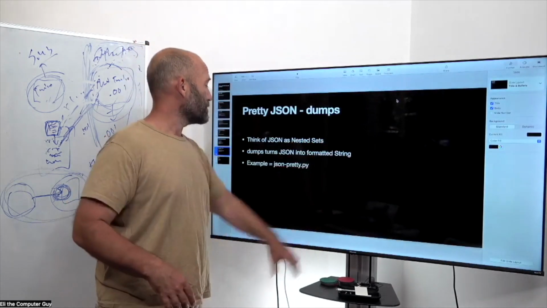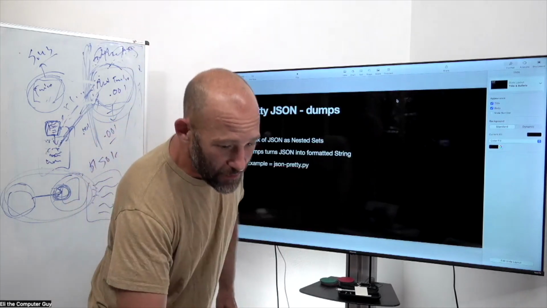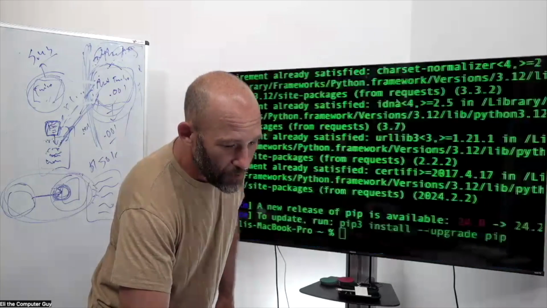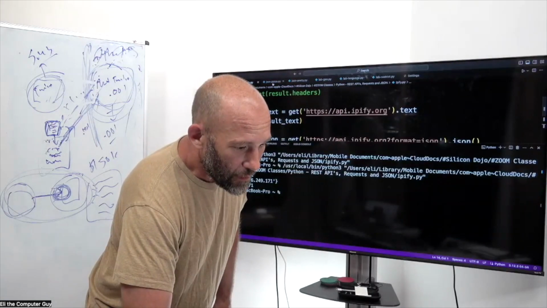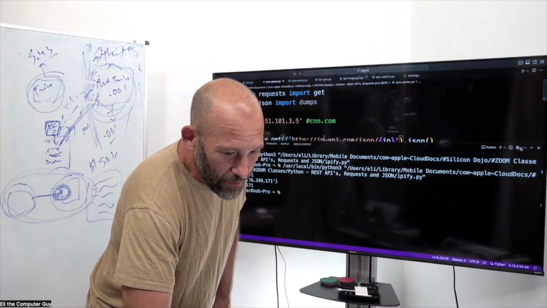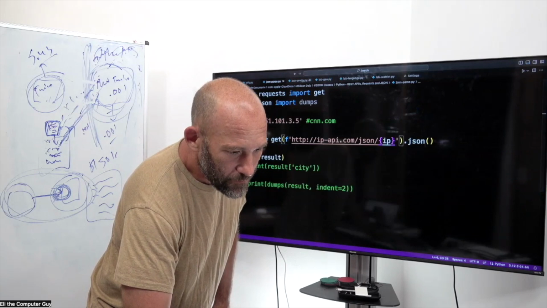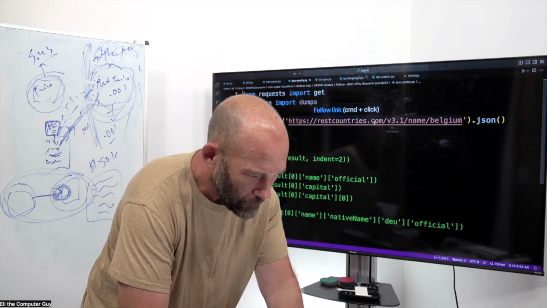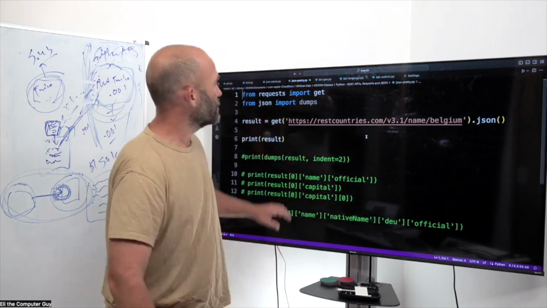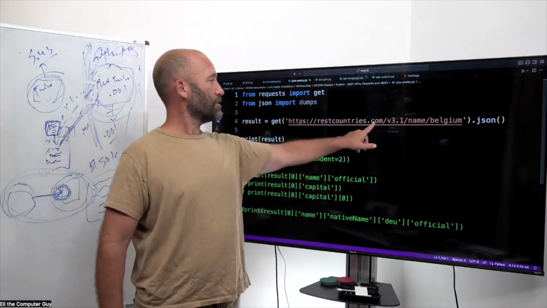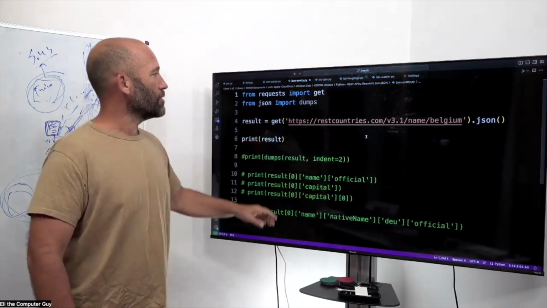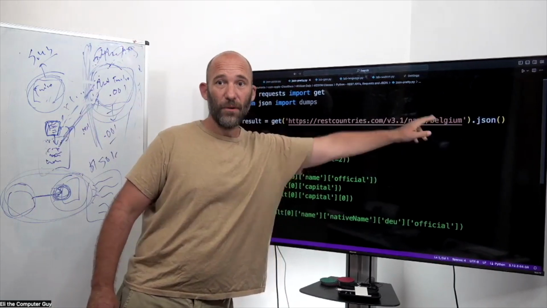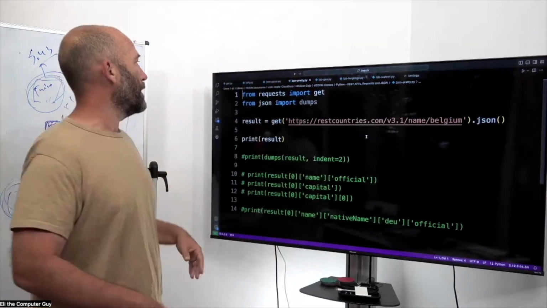So anyways, it's a string. I'll show you in a second. So let's look at the JSON pretty. Okay, if we take a look at this first, this is using restcountries.com, the REST API that I showed you before, and we're going to be getting information for Belgium. So we want specific information about Belgium, right?